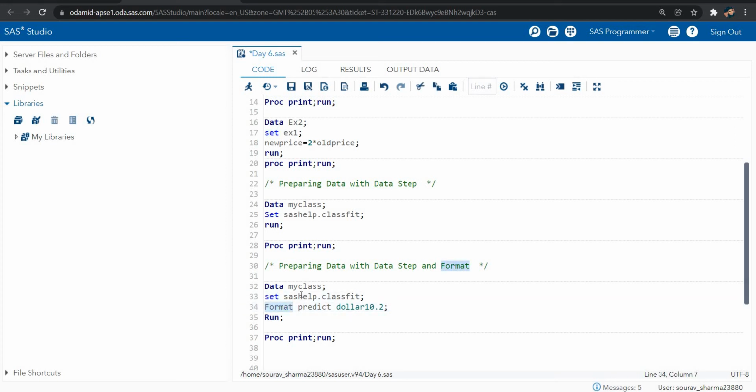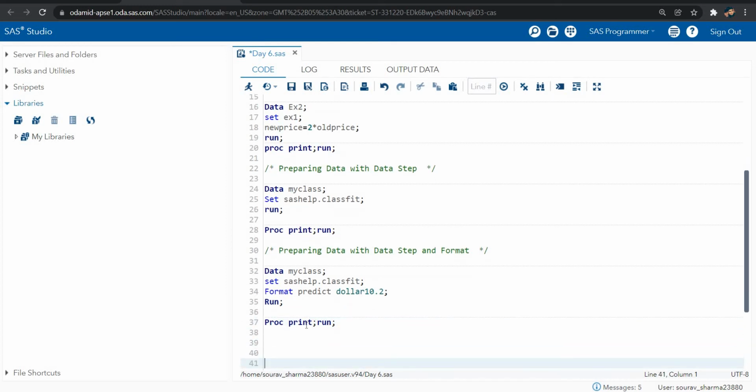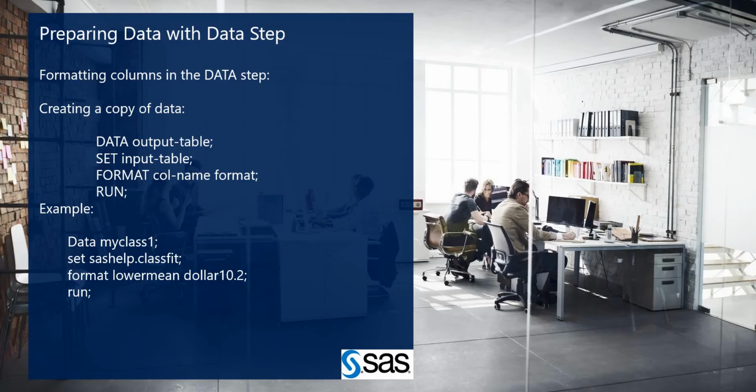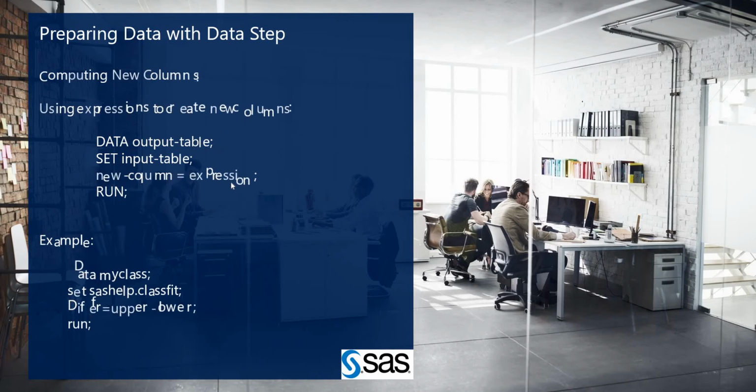With the set statement, we are copying the previous data from the SAS help, and also we are formatting my columns. If you want the date format, or if you want to change to the text format, you can change it with the format statement. The format statement will help in this. So this is how we are formatting here. So we need to write the format statement.